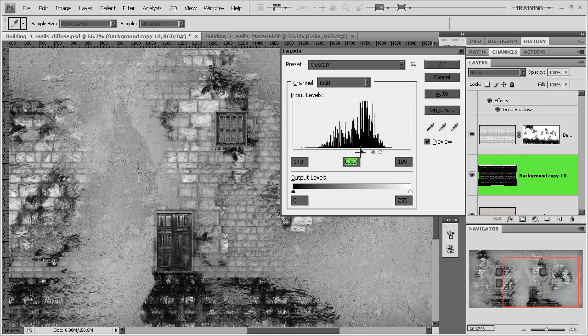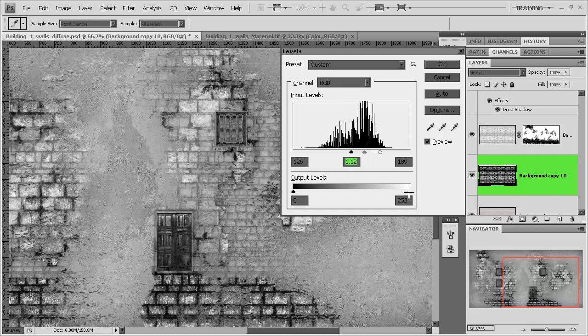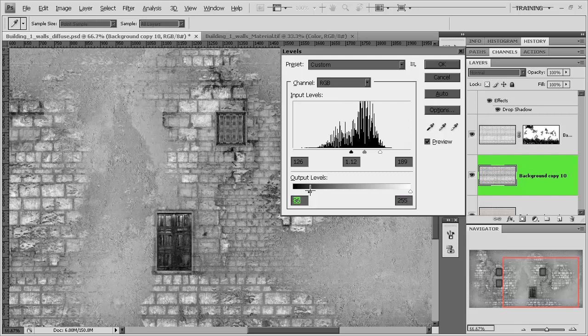If we start from the left, it's really going to increase the overall intensity of that. So if we didn't want it that intense, we could also reduce the black output, but still have that high contrast within the layer.